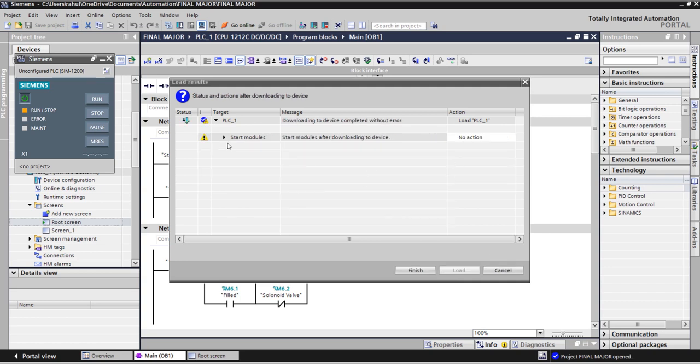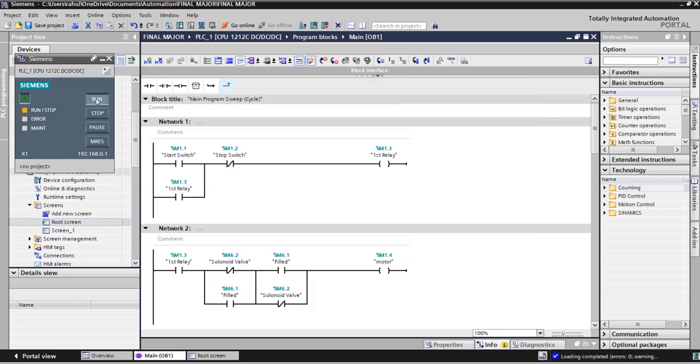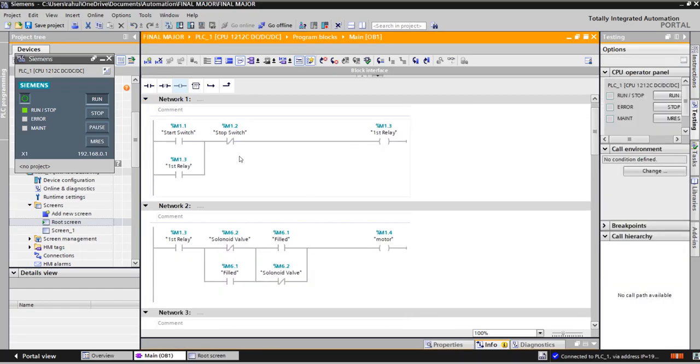Okay, I will go to action. I will start the model. Okay, now it's running. Now we'll go to monitoring. I will start monitoring our system. Now the color of the rung will change. It has changed, which means our project is now in run state.